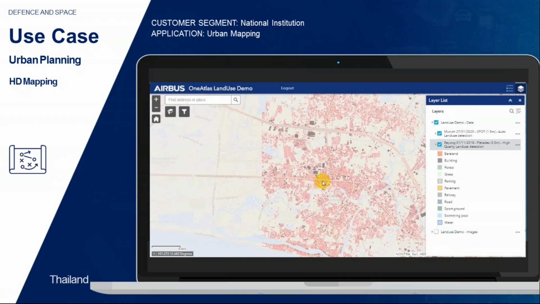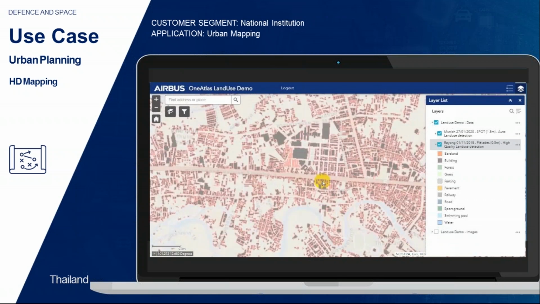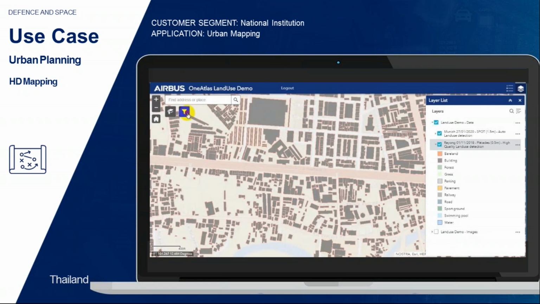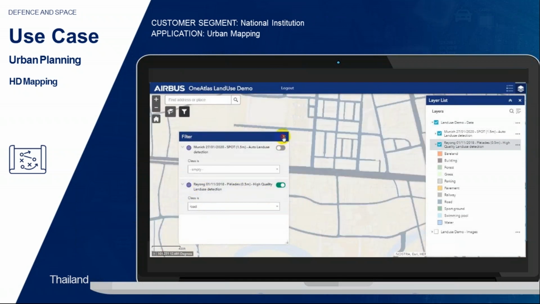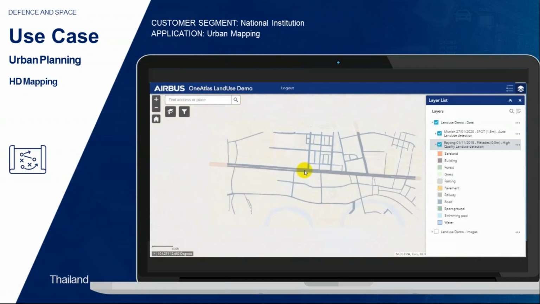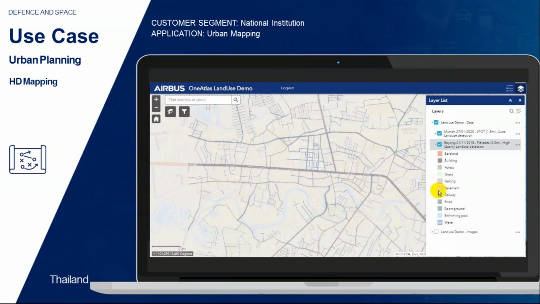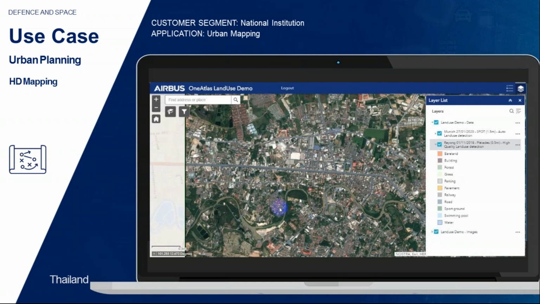So here, for instance, we are only displaying the buildings. This can be delivered as a single layer. We are now looking at the roads layer. So we have finished the exploration of the product.